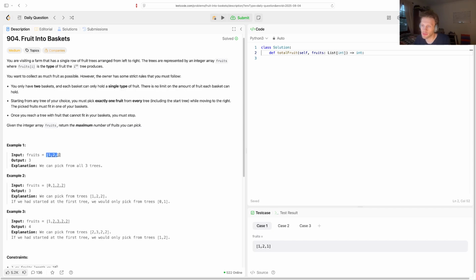Okay, so each number is a different type of tree. You want to collect as much fruit as possible. However, the owner has some strict rules. You can only have 2 baskets, and each basket can hold a single type of fruit. There's no limit on the amount of fruit each basket can hold. Interestingly weird. Starting from any tree of your choice, you may pick exactly 1 fruit from every tree, including the start tree, while moving to the right. The picked fruits must fit into one of your baskets. Once you reach a tree with fruit that cannot fit your baskets, you must stop.